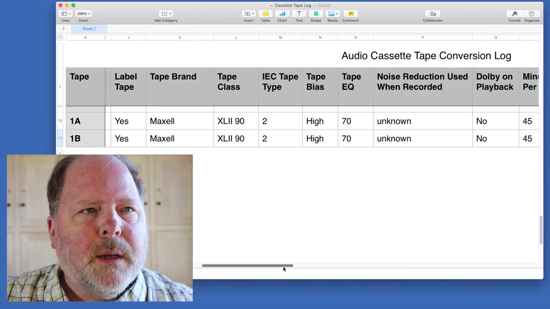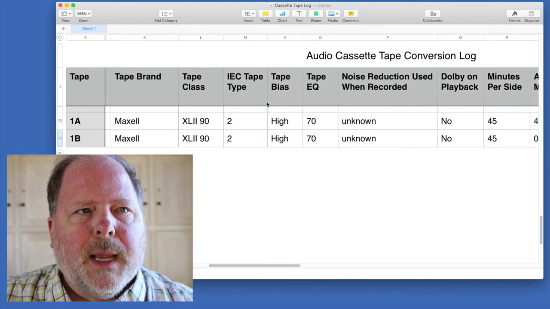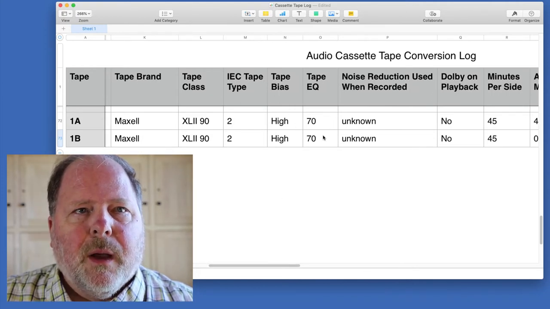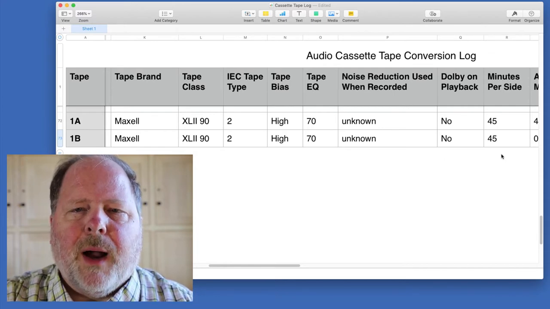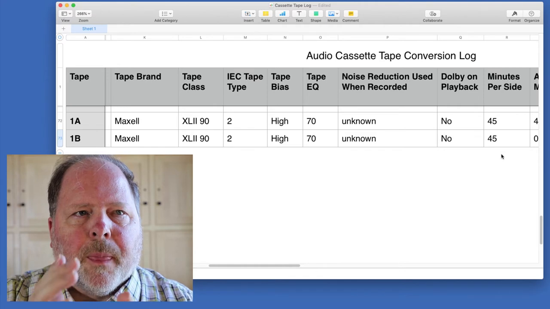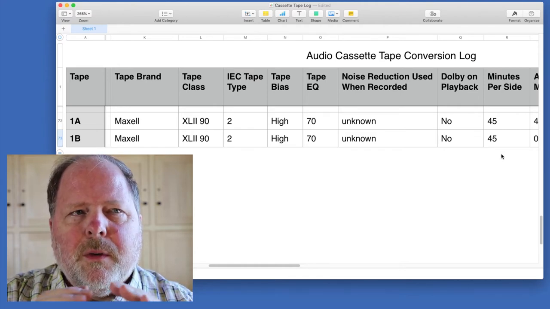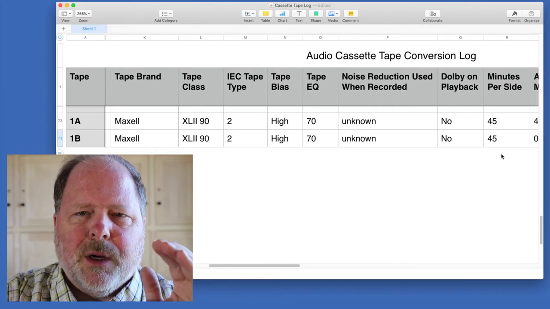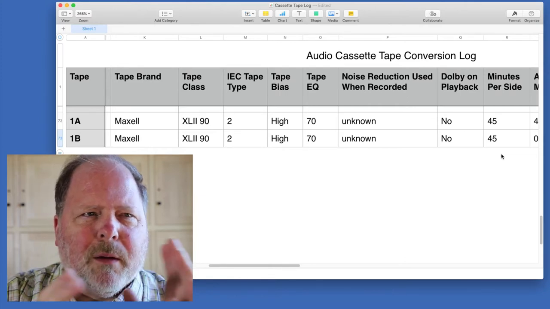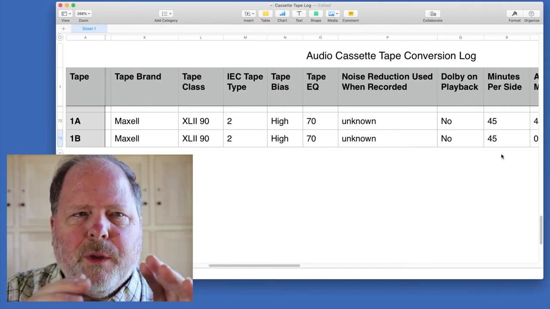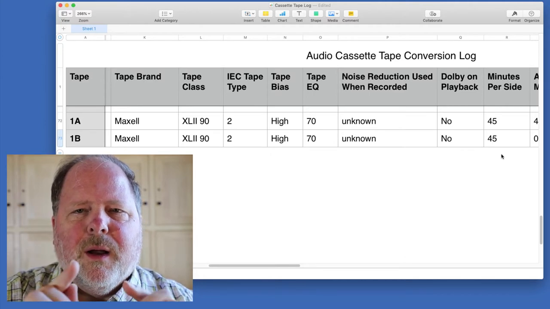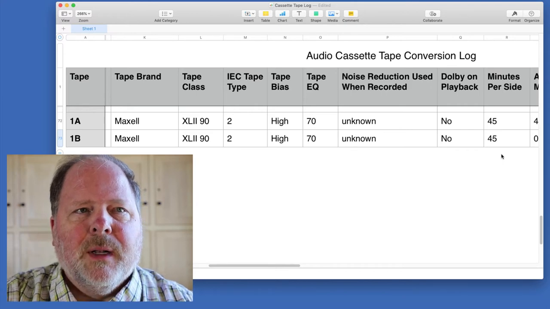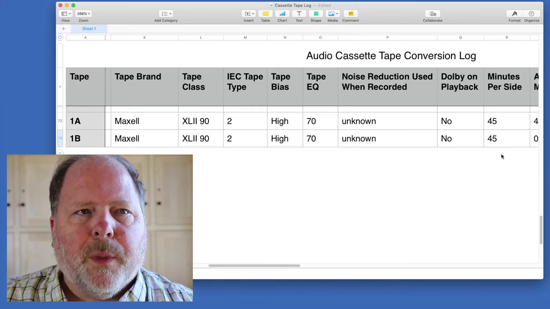And then the tape brand, tape class, the tape type, tape bias, tape EQ, and even going all the way over here to Dolby playback, minutes per side. So these are all things that should be identifiable on the tape, the brand. And these other numbers refer to different types of cassette tape material. There were chrome and metal and different bias settings. And so this cassette deck that I have allows me to adjust from 1 to 2 to 3 to 4 different type of tape settings, and the EQ that corresponds with that.